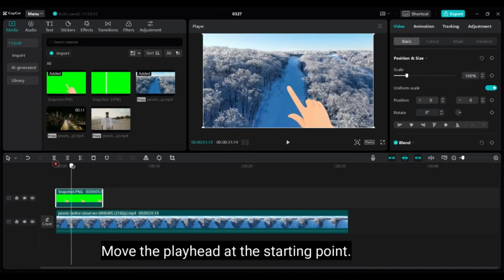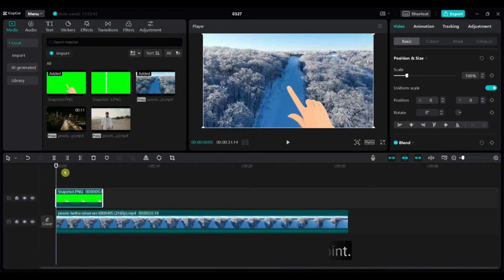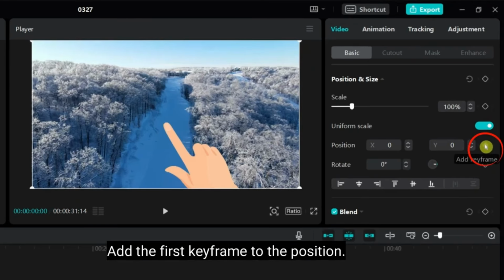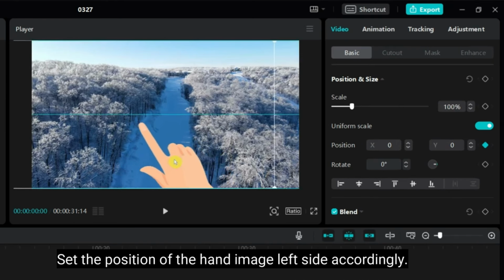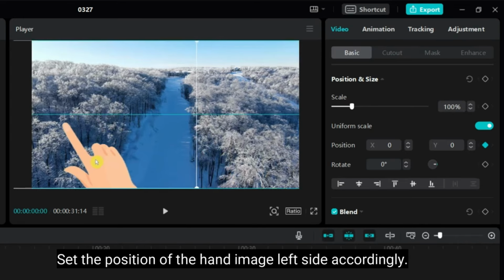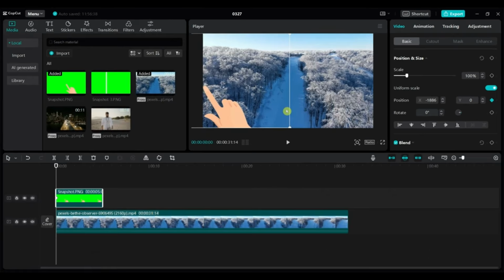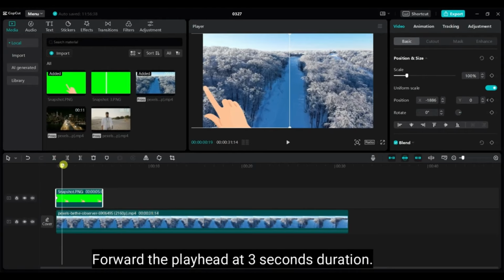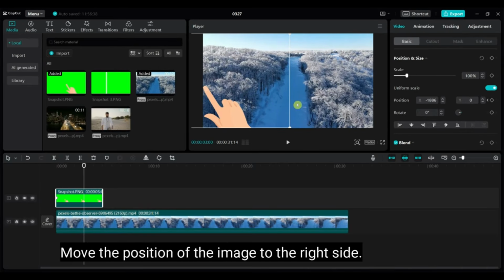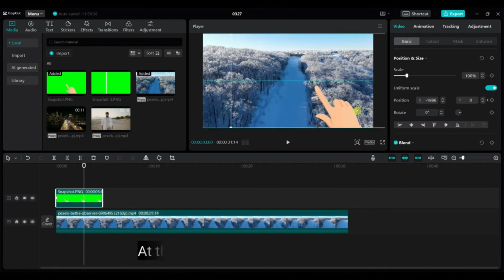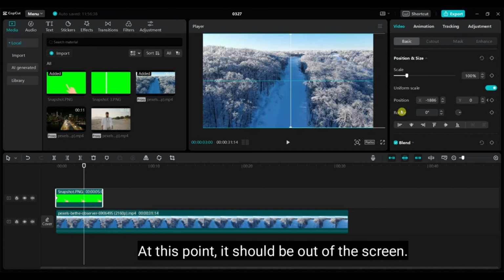Move the playhead to the starting point. Add the first keyframe to the position. Set the position of the hand image toward the left side. Now move the playhead forward to the 3-second mark. Move the image to the right side and make sure it goes out of the screen.